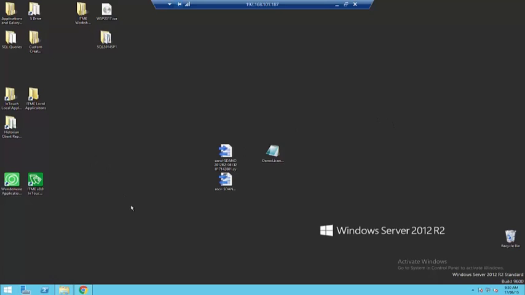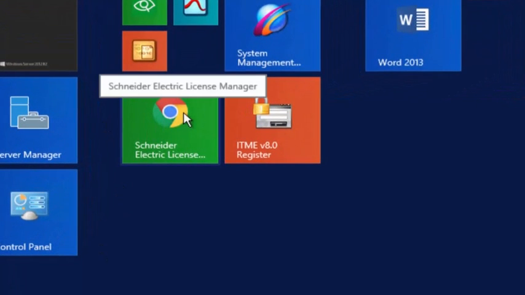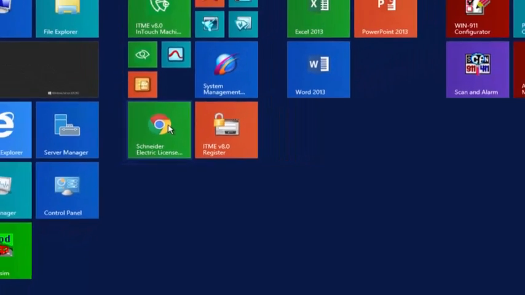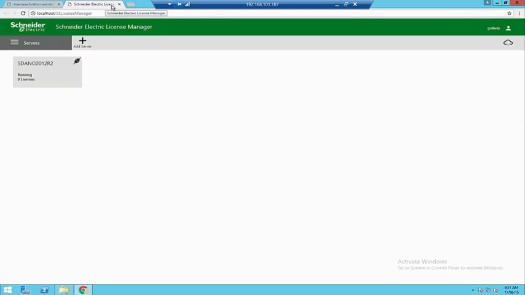The first thing you'll need to do is go to the Schneider Electric License Manager. This would have been installed when you installed InTouch 2017. And what it'll do is it'll launch a browser. This browser is the Schneider Electric License Manager browser. Currently it's launched locally, so if I'm not on the internet, no big deal. But what I'll see here is the name of my InTouch machine currently running.